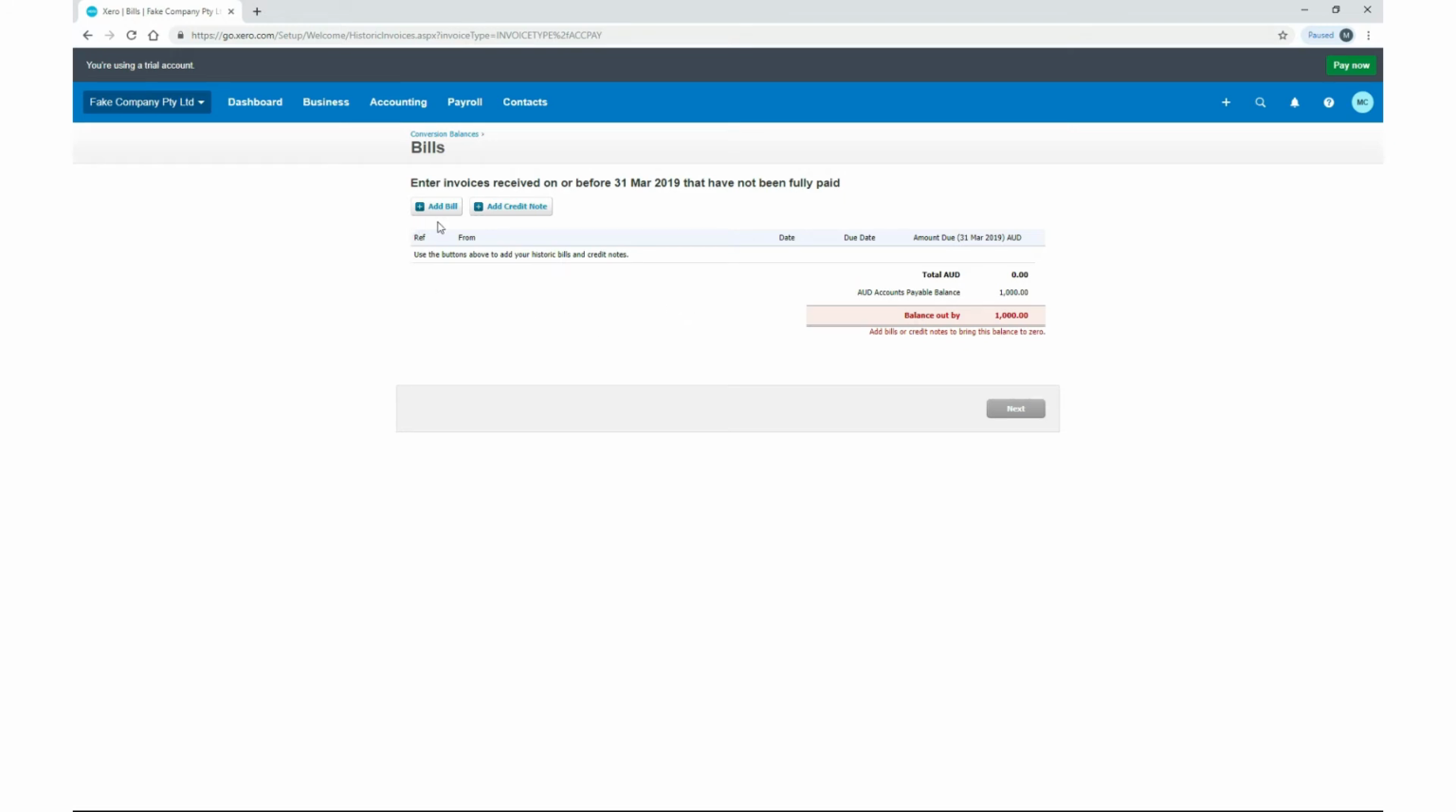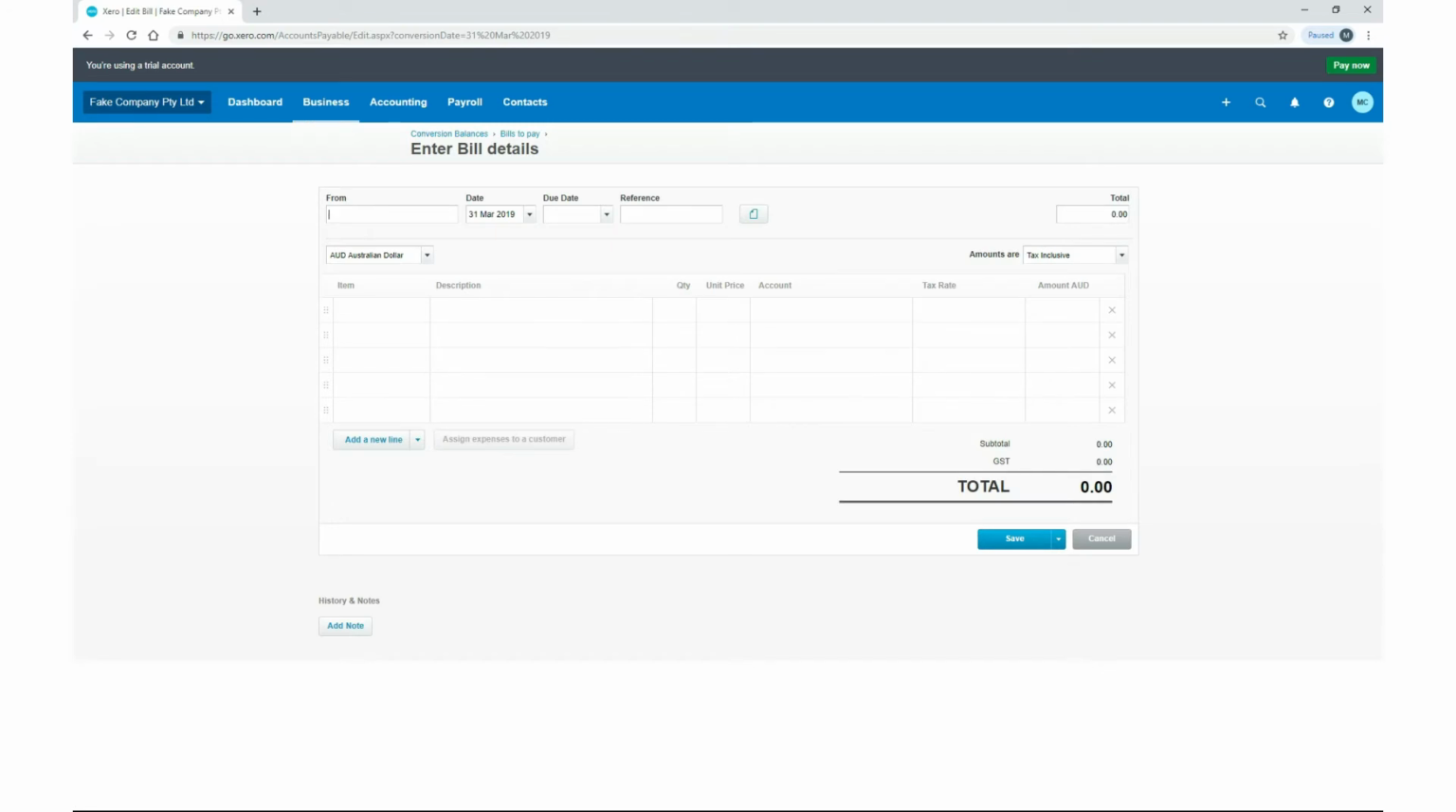And now it's taken us to the screen where we need to enter the actual bill details. So I'll add one bill into this enter bill details screen here. So I'll just create the bill. Okay, so I've just put in some details there.